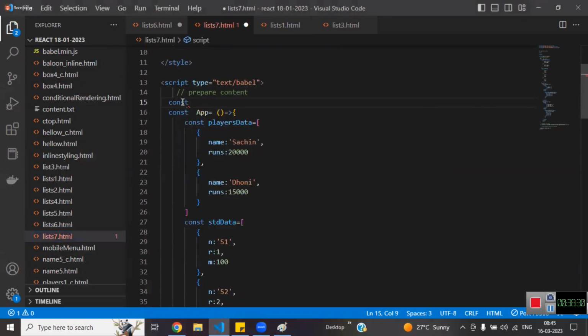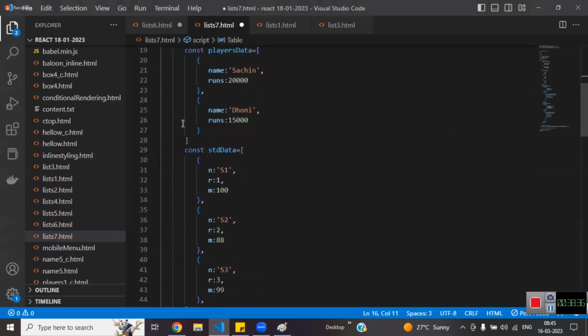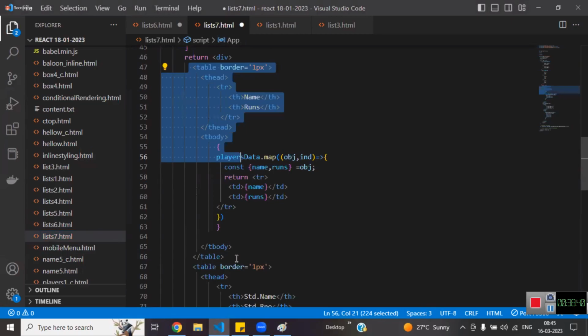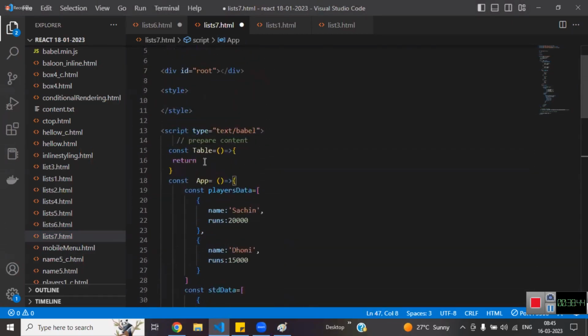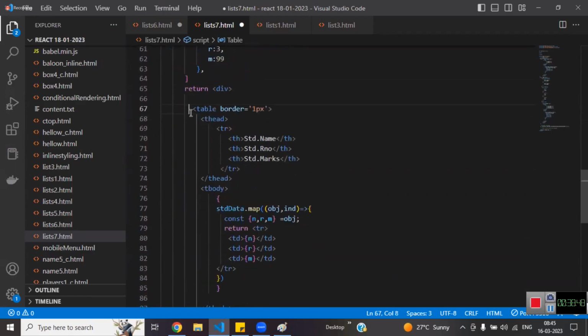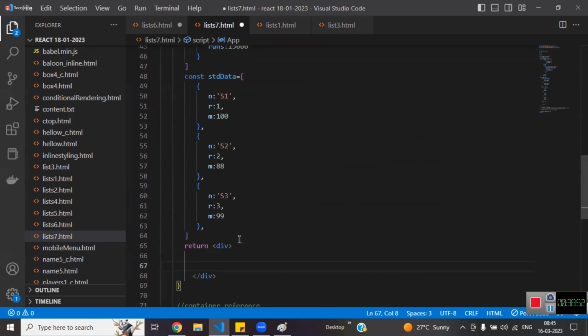Yes. Constant table component, the name can be anything. It should return whatever code you have written. Don't write it again and again, that is not recommended. Write only one time, and reuse it as many times as you want. Now can I delete it? Yes.